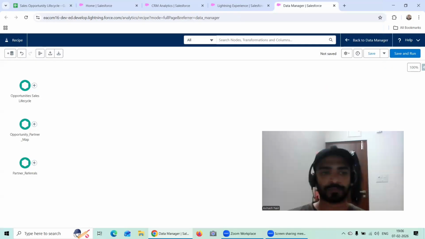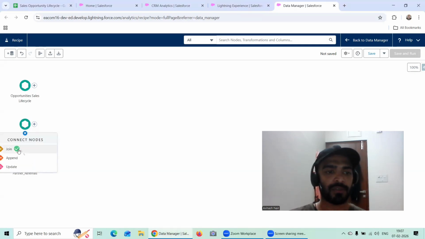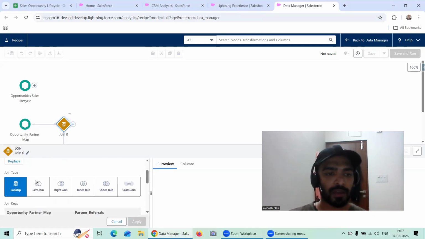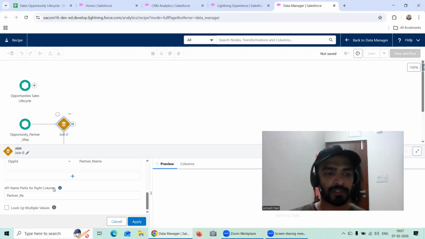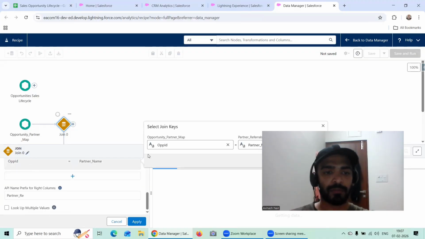Now, as I mentioned, first we have to do a lookup on partner referrals and opportunity partner map, with partner opportunity partner map being on the left side. So I'm doing a join. We'll go for lookup. Partner referrals is fine. And here it will be partner name, partner ID and partner ID, right?